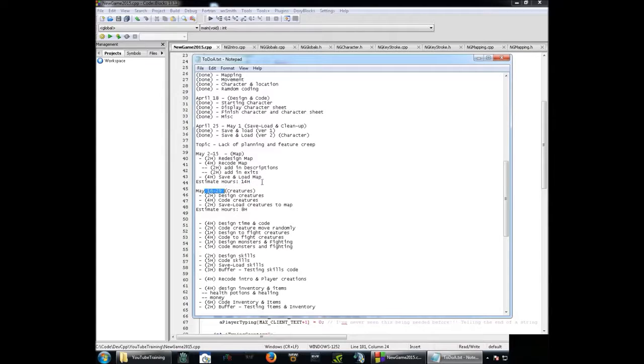So the next 2 weeks to the end of May, I'm looking at 8 hours of code: design creatures, code creatures, save load creatures to map. After that will be time and coding it, 4 hours for that. So you can see it's a rough estimate. Coding creatures to move randomly, design the fighting of creatures, code the fighting of creatures, design monsters and fighting, code monsters and fighting. So all this is fighting and monsters, creatures, monsters, etc.